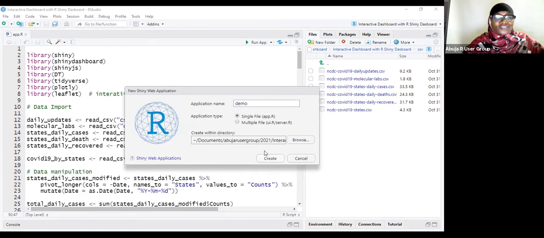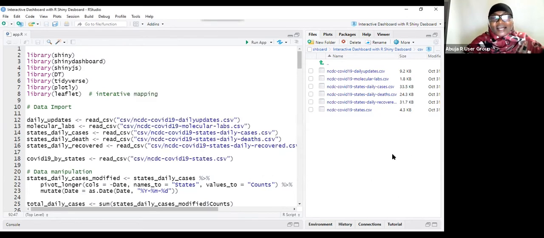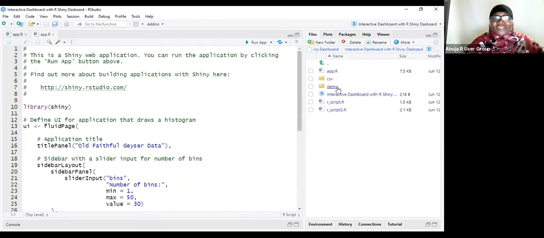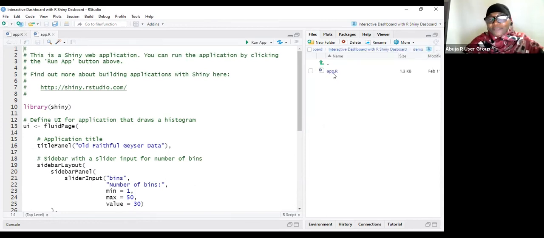With this, you can just give it a name, something like demo, then you create the Shiny app. If I take you to my files, you can see on the right side a folder called demo. Within this folder, you have the app.R file. This is where all your code goes. I'll open this now.